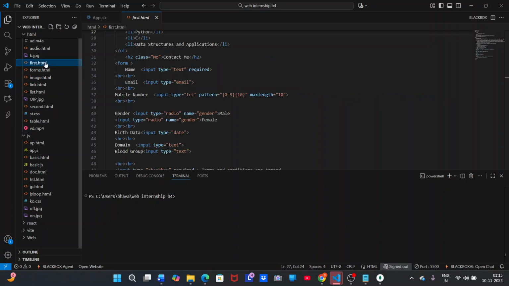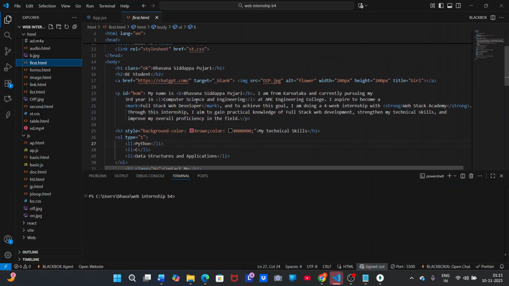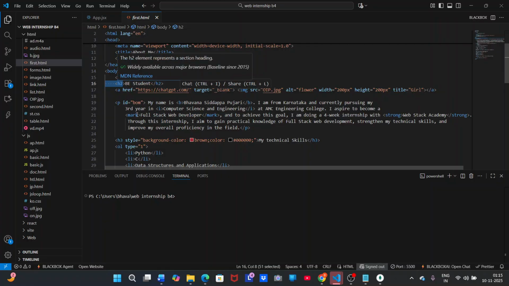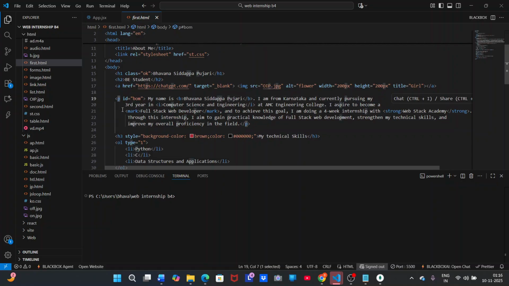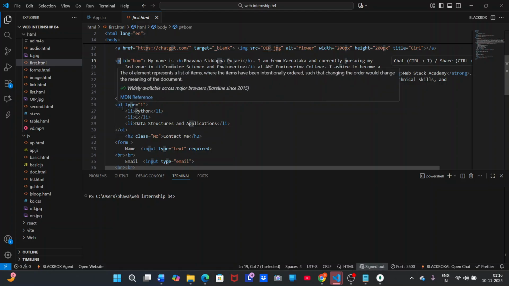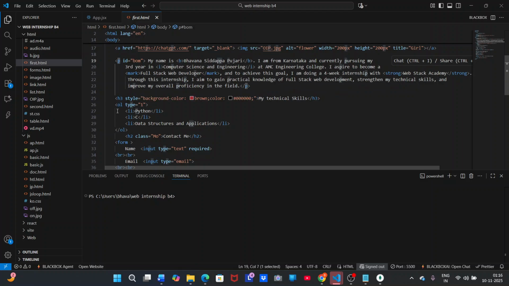And in my first HTML page I have learned about the tags like h1 tag, h2 tag, h3 tag, and the p tag for paragraphs. And also I have learned about lists like ordered list and unordered list, how to make an ordered list and how to make an unordered list, and what is the basic difference between them. Here I have created an ordered list.